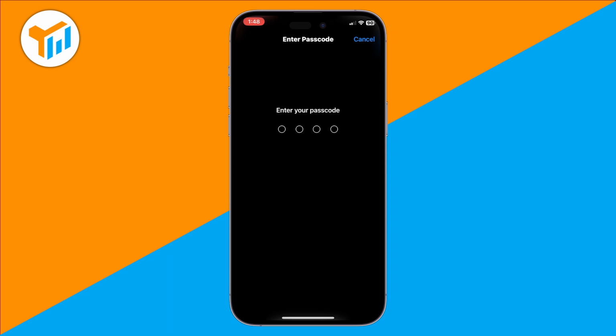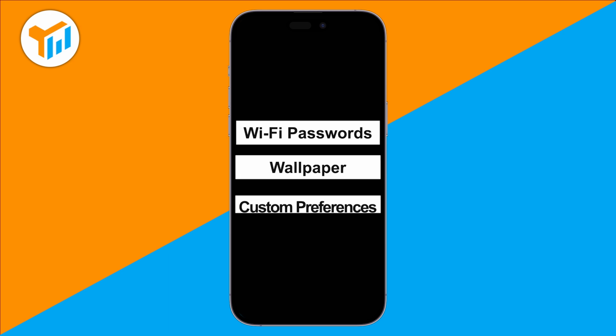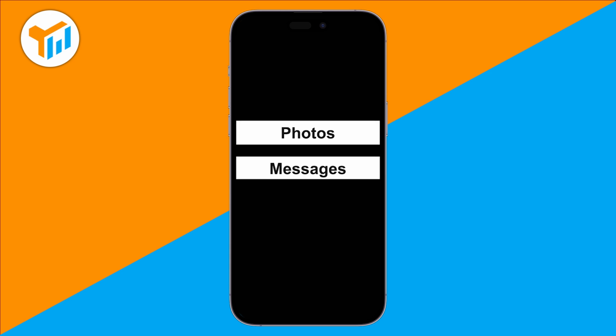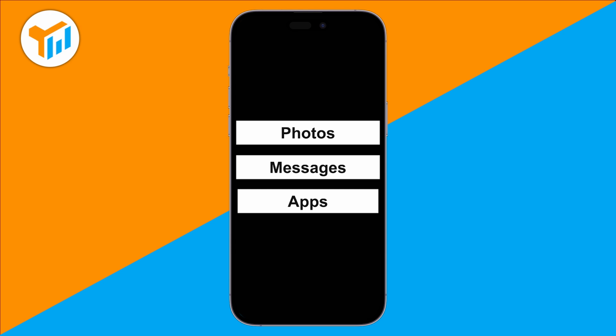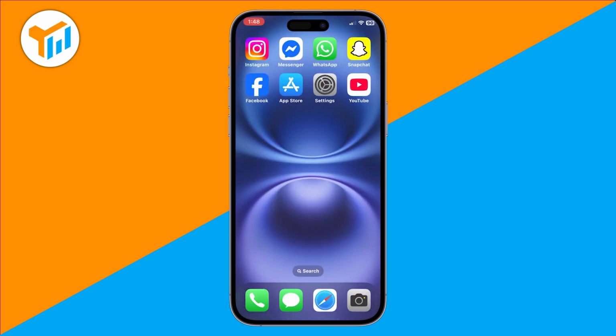Enter it, and then confirm by tapping Reset All Settings again. Your iPhone will restart, and all your settings like Wi-Fi passwords, wallpaper, and custom preferences will go back to default. The important thing is your personal data, like photos, messages, and apps, will stay safe and won't be deleted. And that's it. You've successfully reset all settings on your iPhone without losing any data.